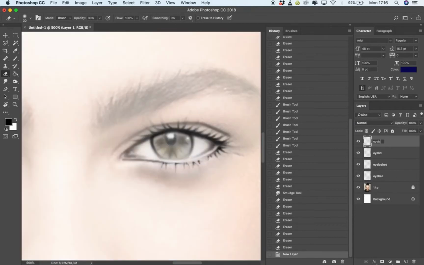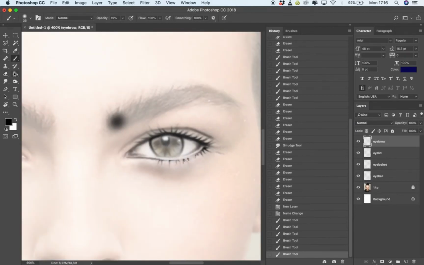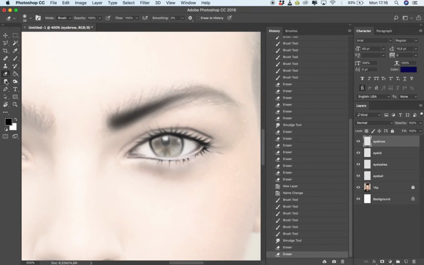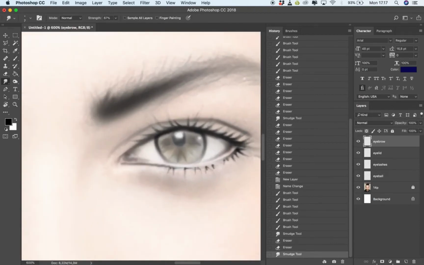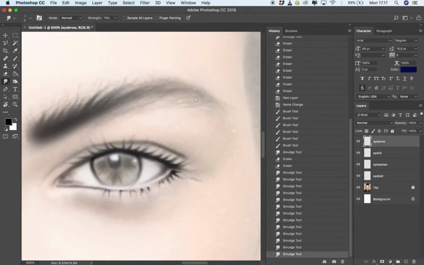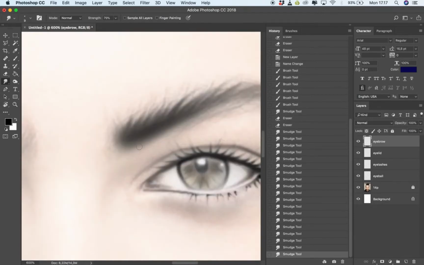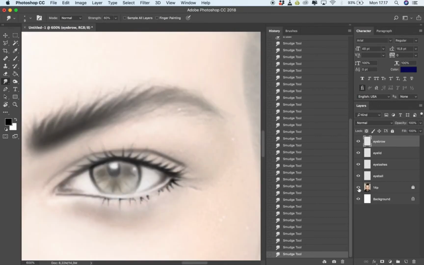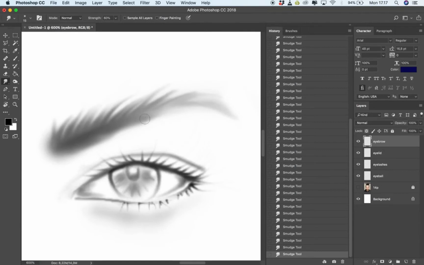And after the shadow under the eye, we can make the eyebrow. So the longer the lines, again, the strength of the smudge tool will be higher. And then for the small hairs of the eyebrow, make sure that the strength is lower and the size of the brush is smaller because it's really pointy and thin.